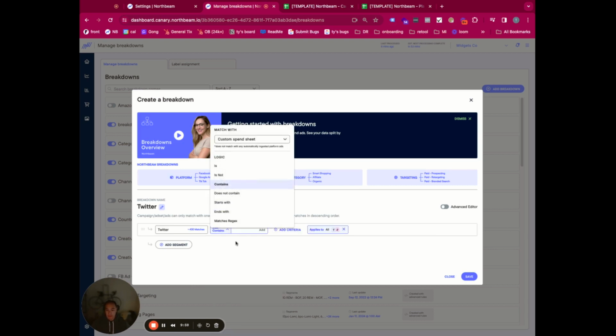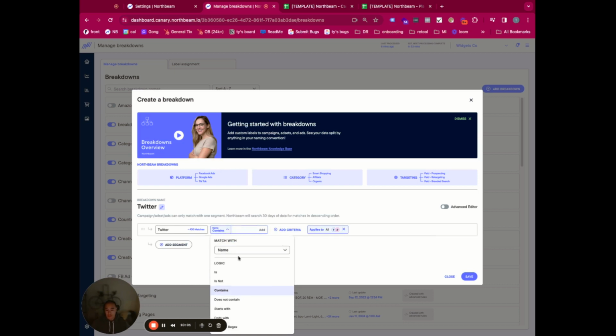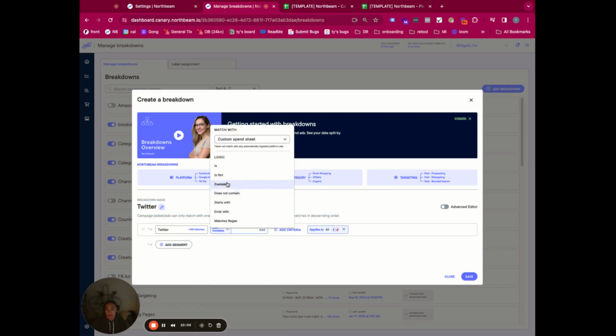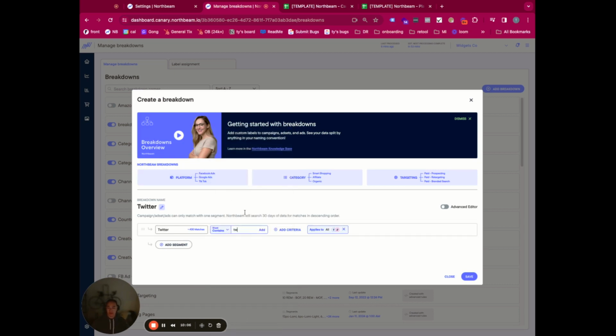custom spend sheet, contains, and I'm just going to do Twitter. And then we can leave this blank since the spend isn't tied to a platform by default. But let's just say maybe you're not using our UTMs and our UTM guide, and you're not using NB platform equals Twitter. We can use this one rule to group together the Twitter spend and the Twitter revenue.